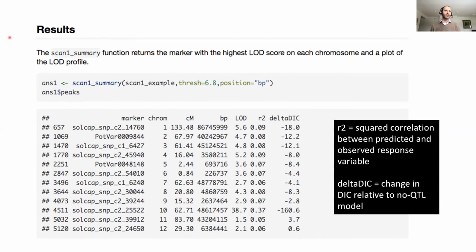So we call that peaks. The scan1 summary function returns a list, and you access the peaks element using that $ sign. So in addition to the lod score for each marker, you get a little r squared. It's not a big R squared. And the little r squared, because it's a squared correlation between your predicted and observed response.